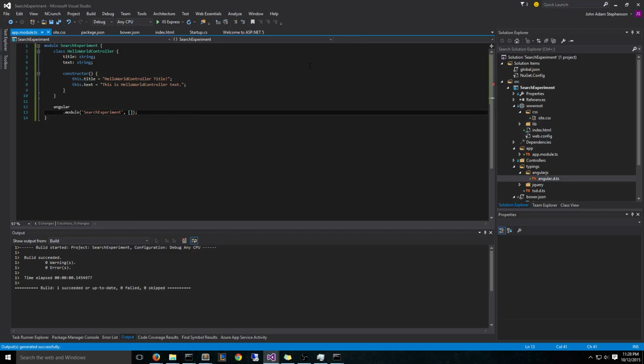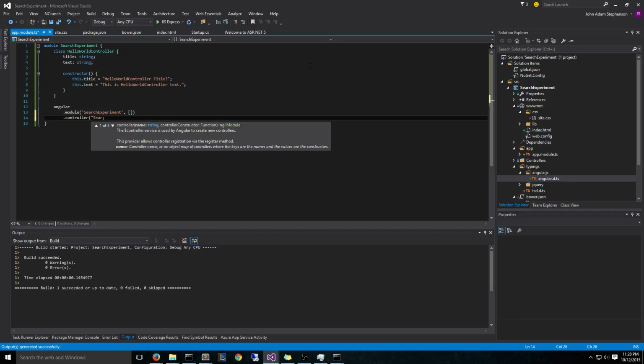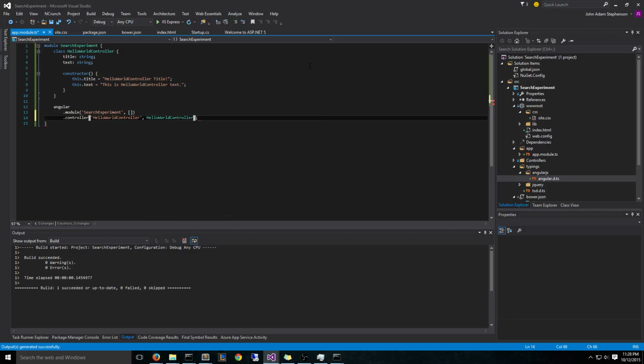So now on our module that we just generated, I'm going to add a controller. And the controller is going to have a name, Hello World Controller. And I like using single quotes. And I'm going to pass it the Hello World Controller that we just generated in code. And so this associates the Hello World Controller name with this object that we just created.